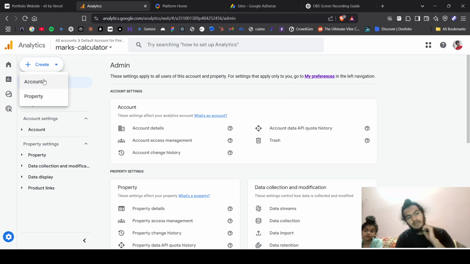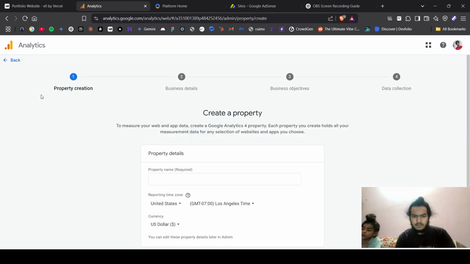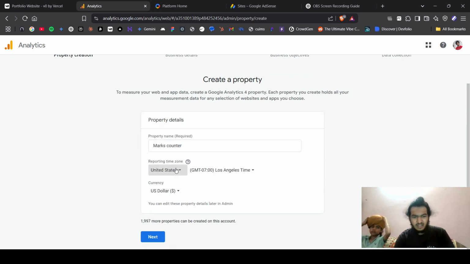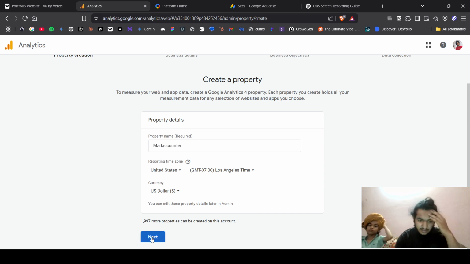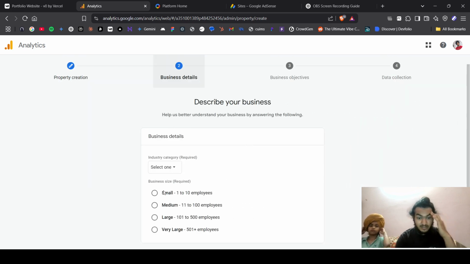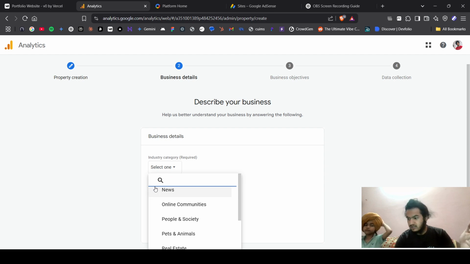So we go to create and we create a new property. So we do the setup. We basically name the property. So in my case, it will be, and you can change the regions or something as per what you want. You basically fill in your basic details.